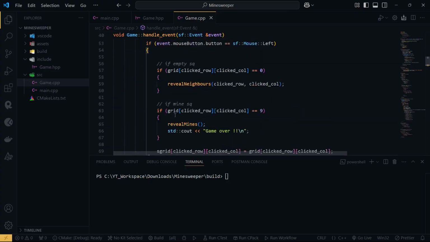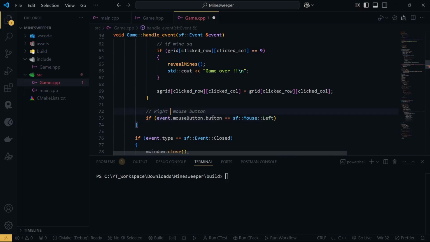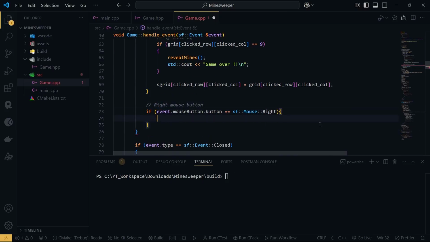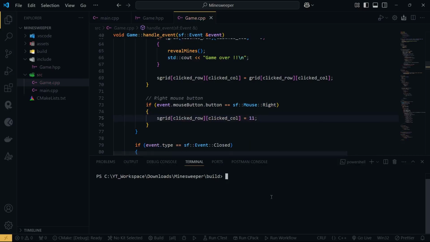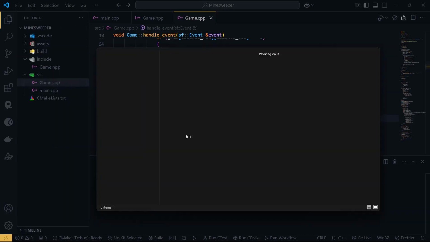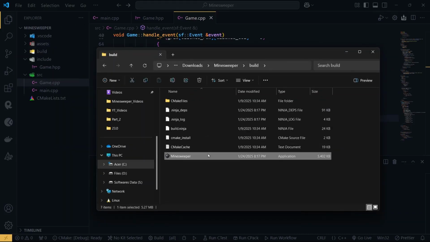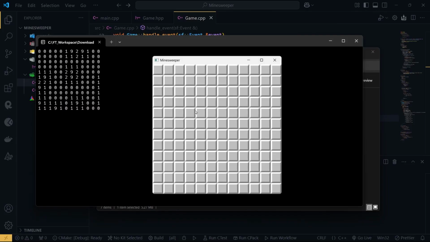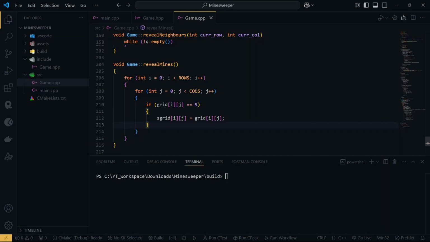Now let's add logic for flagging. When the player presses the right mouse button, then we should flag that clicked square. Let's build and run it. Here you can see the flagging is working properly.